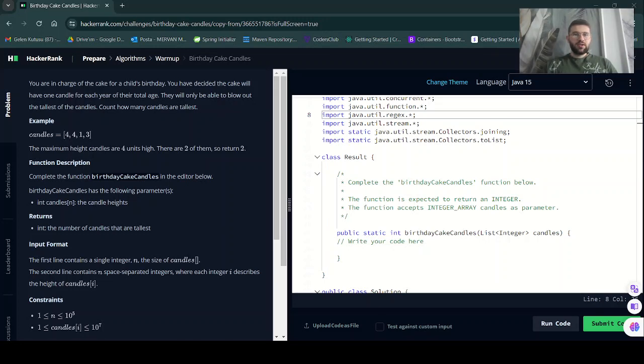Okay, let's continue with the next problem. Birthday cake candles from HackerRank. So you are in charge of the cake for a child's birthday. You have decided the cake will have one candle for each year of their total age. They will only be able to blow out the tallest of the candles. Count how many candles are the tallest.